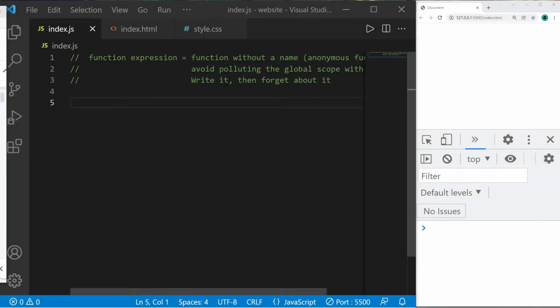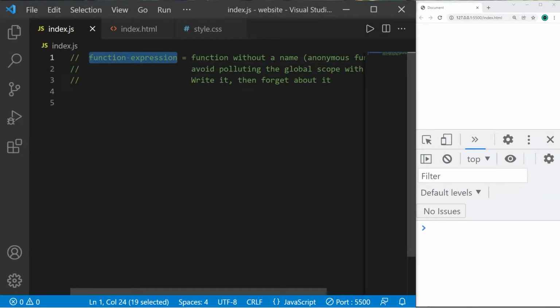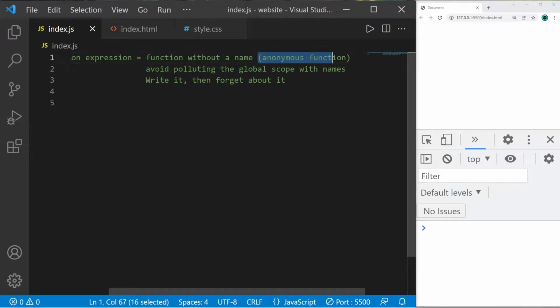Hey guys, in this video I'm going to explain function expressions. A function expression is a function without a name, also known as an anonymous function. A benefit is that function expressions help us to avoid polluting the global scope with random function names. We can write a function and then forget about it.